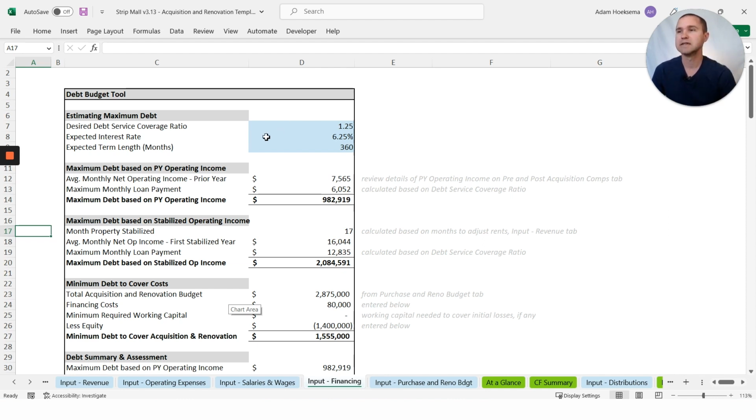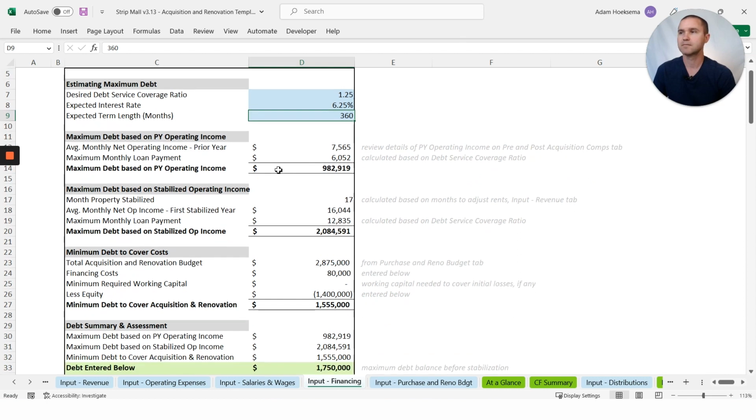That might be possible. But let's just assume in this example that they're going to lend to you based on the historic net operating income of the business. And they're going to want you to have a 1.25 debt service coverage ratio, let's say. And you're expecting a 6.25% interest rate for 30 years amortization. All right, so based on those assumptions, we're going to be able to figure out how much of a loan you can get. So we'll look at what was the average net operating income for the prior year. It was $7,565 based on the numbers that we put in for the historic performance. And that means with a 1.25 debt service coverage ratio, the maximum monthly loan payment you can make is $6,052.